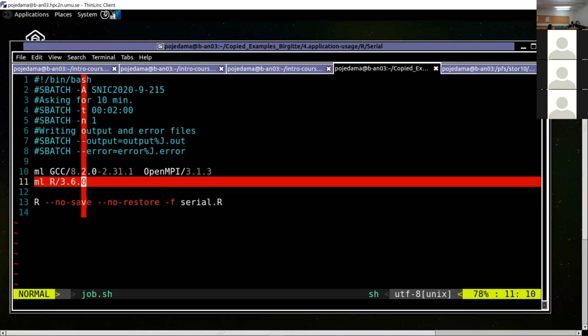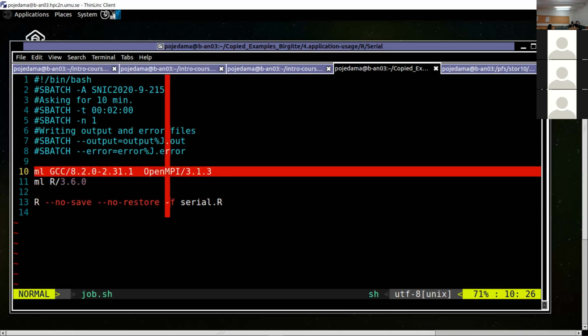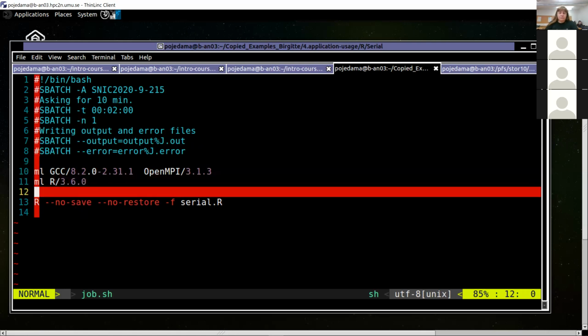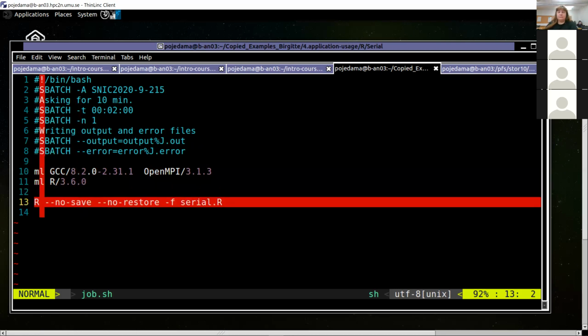So basically, you load here the modules, and here is the R version, and you saw that there are many versions of R, and this is just one, 3.6.0. And this is the command line to execute the script in batch mode. Notice that you can use many options here for R, and I'm using here no save, no restore, but you can customize that depending on your needs. And this minus f tells R to use this source file called serial.r.